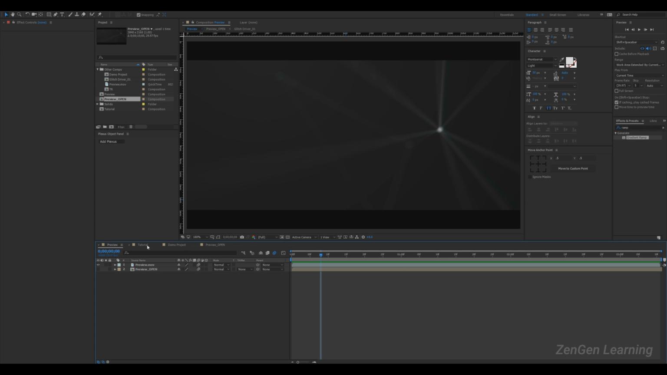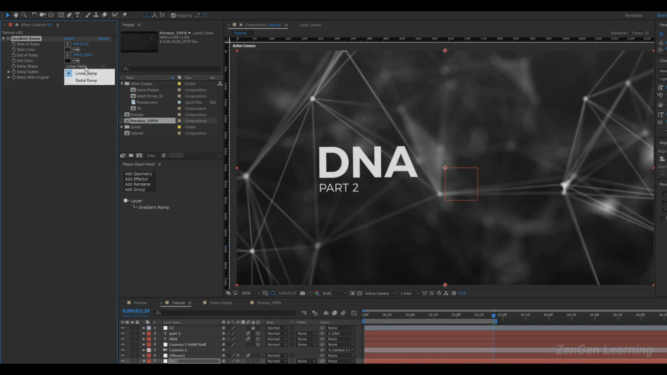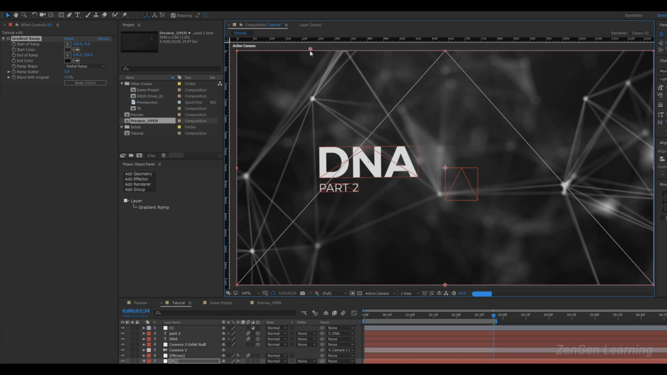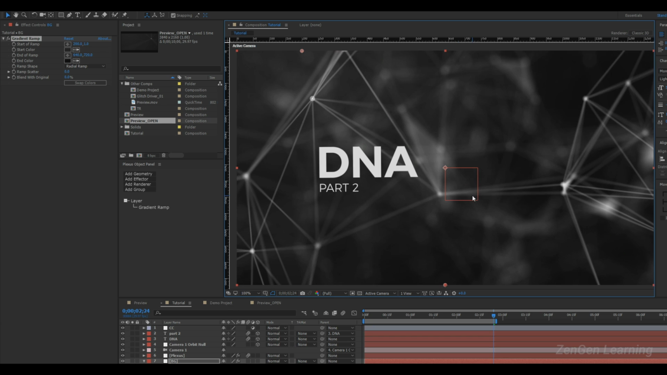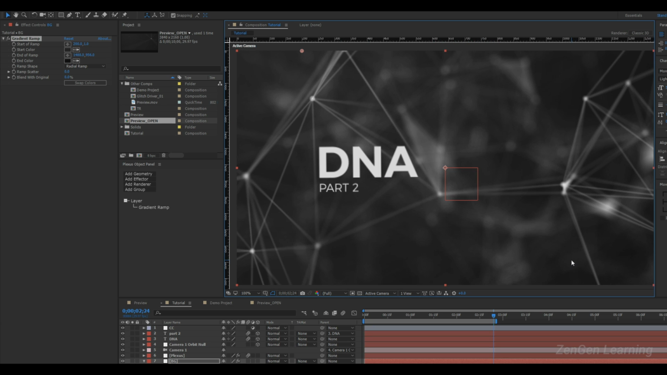So we'll do the same thing in the tutorial composition. Go to gradient ramp, make it into a radial ramp, and you can really see how it starts defining the light values. Light is very important, guys. You can see, then push the end of ramp value over there.